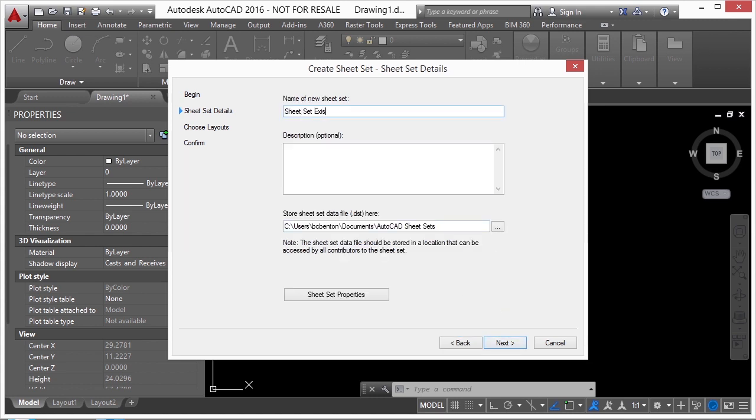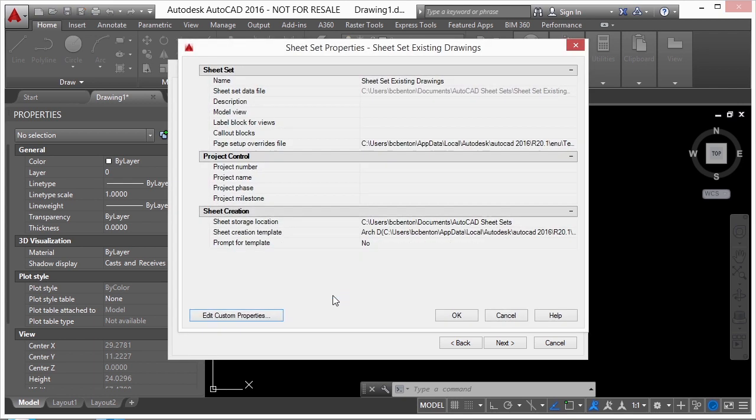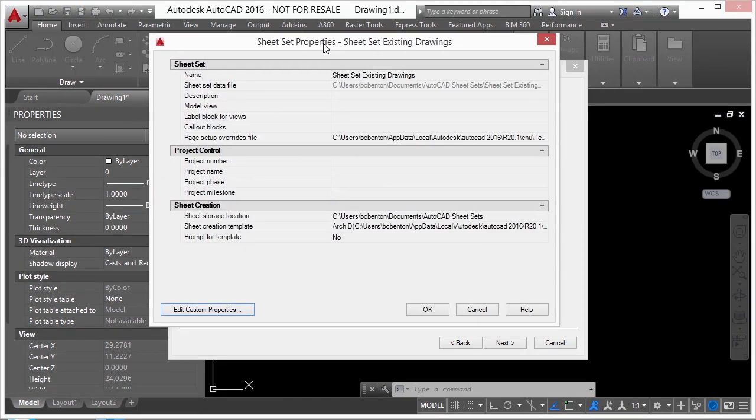I'm going to give this a name. You can call it whatever you want. You can put in a description so that you know what this project is. Choose a location for it to save, and you can come down to your sheet set properties. Now we're going to get into sheet set properties a lot later on, but you can preset them right here for this brand new sheet set.